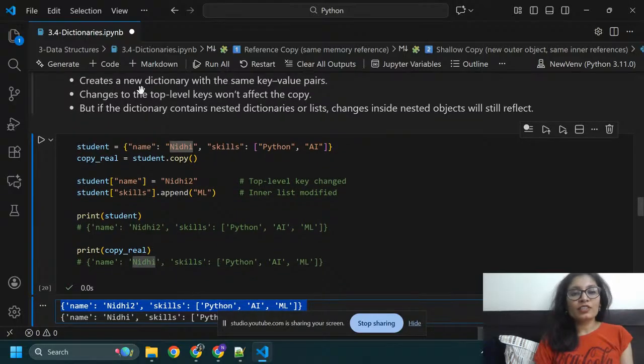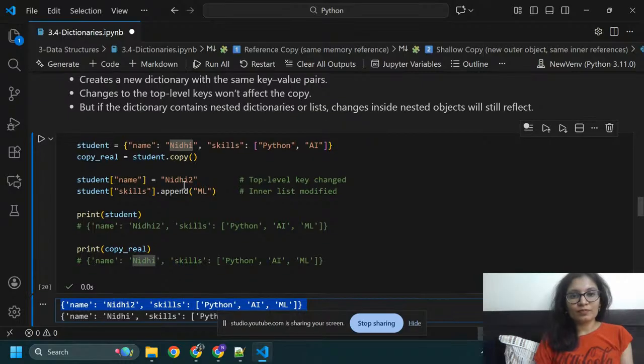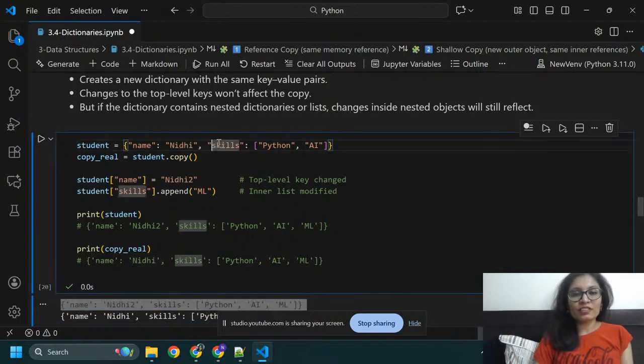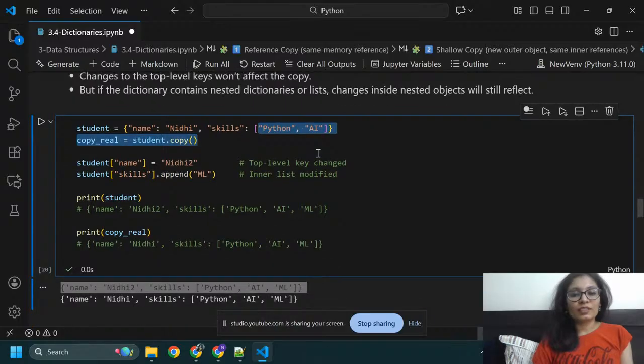Here you can see it creates a new dictionary with the same key value pairs, and a change to the top level key won't affect the copy. But what if the dictionary contains a nested dictionary? This is the nested dictionary, Python and AI. If it contains a nested dictionary or list, a change inside the nested object will change the nested object here.